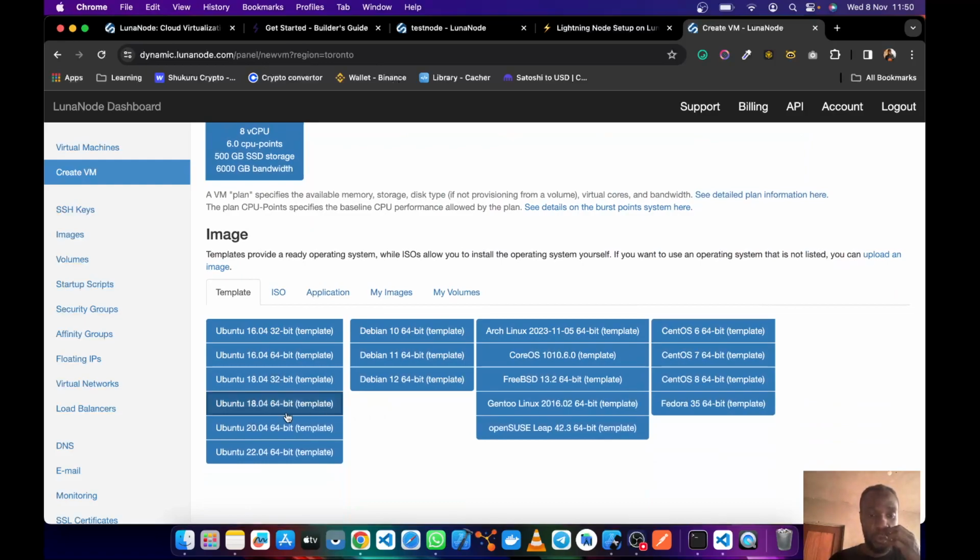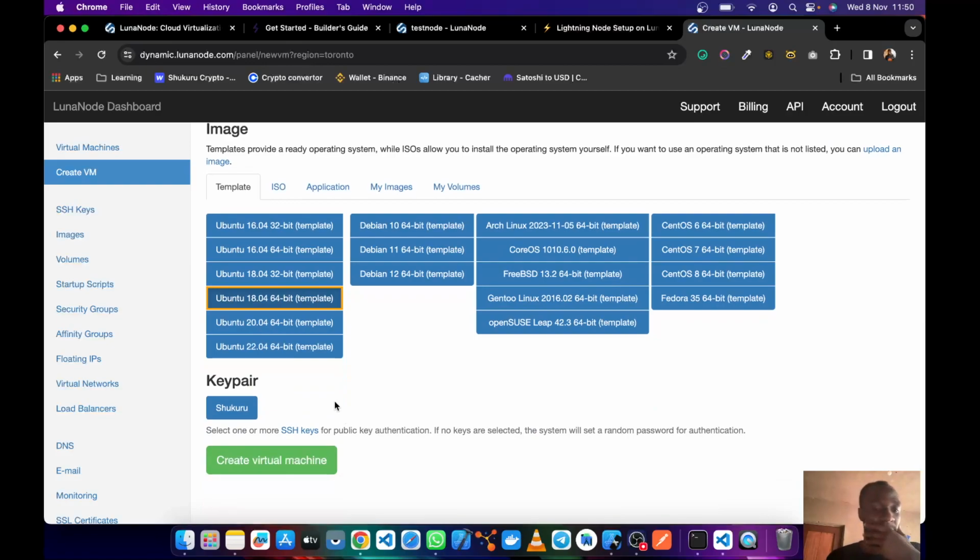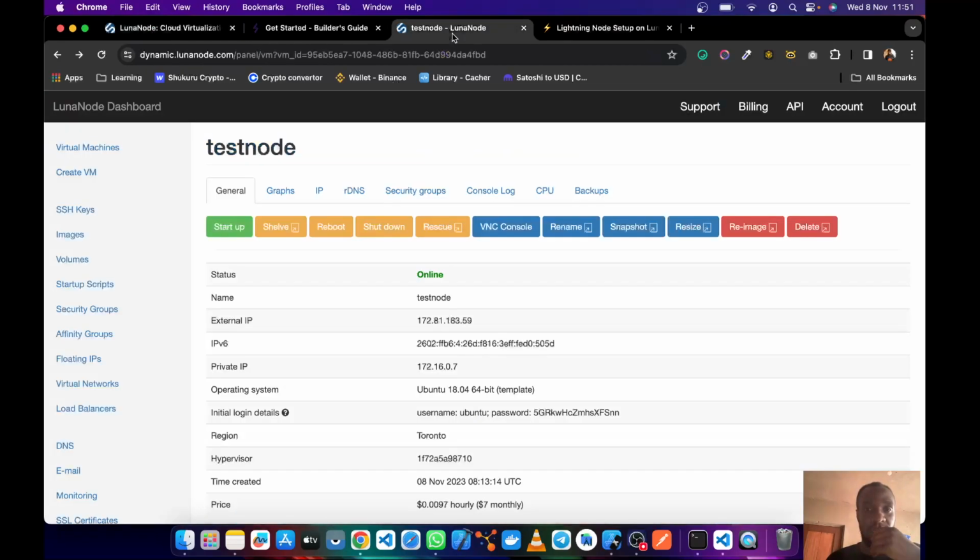So we'll go with Ubuntu. I like to go with Ubuntu 18. I find that the jump from Ubuntu 18 to 20 had a few changes that I'm not very comfortable with, so I'd recommend going with 18, and you go ahead and create the virtual machine. I've already created one and it's here.